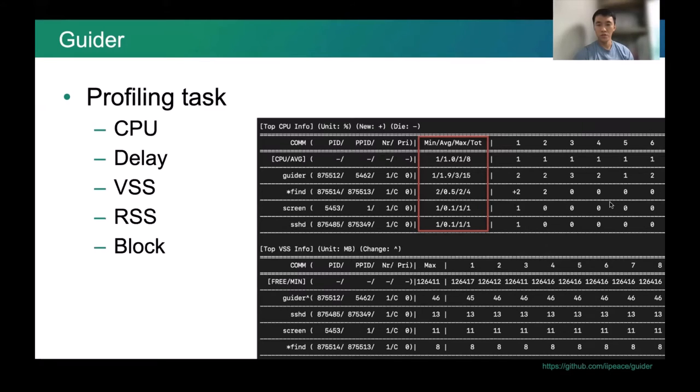Although not shown in this picture, various types of tables are reported together, such as scheduling delay, physical memory, block I/O, cgroup usage. By using these features, measuring and comparing resource uses are possible for various test cases.